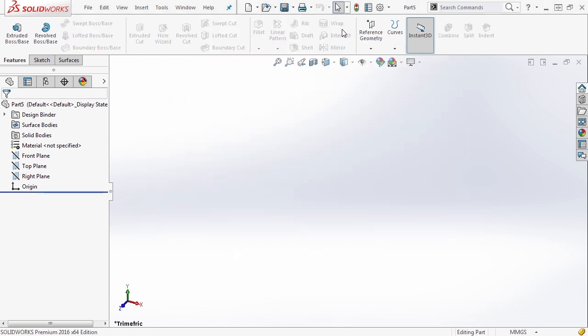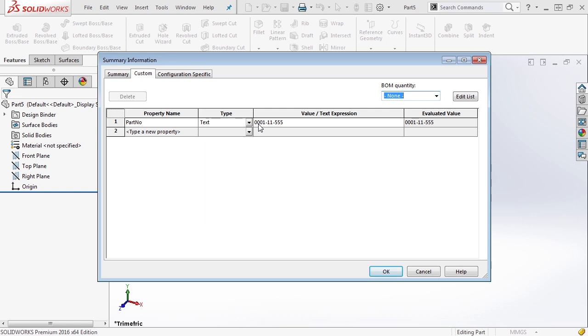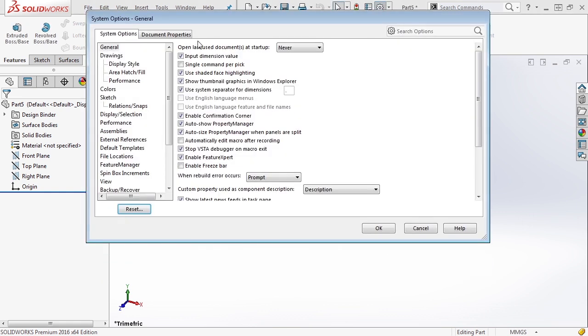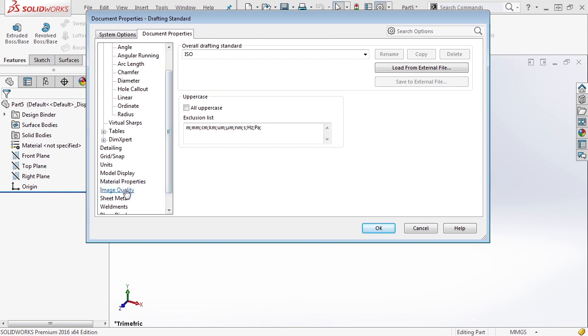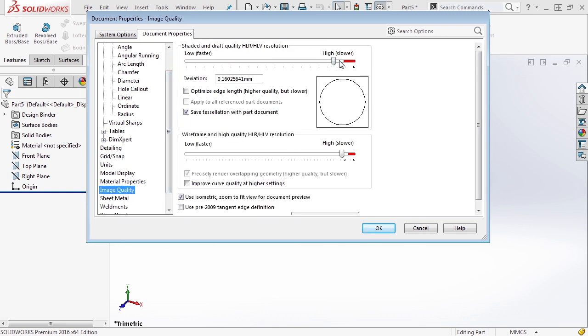Now inside here, we go again to custom properties. Now we have that part number because we entered that before we saved our template. If we go into our system properties, down to image quality, you'll notice that these sliders are all the way to the right, whereas by default, they'll be right in the middle.